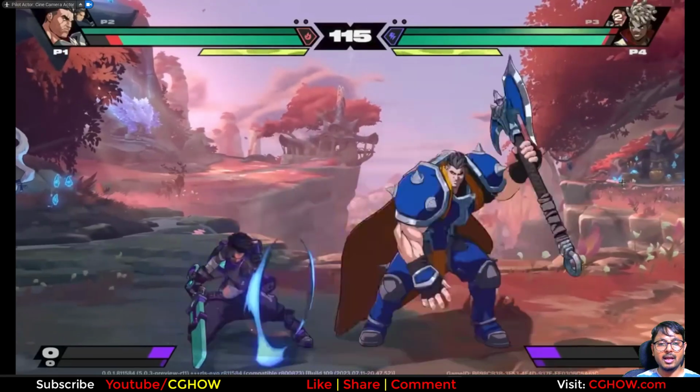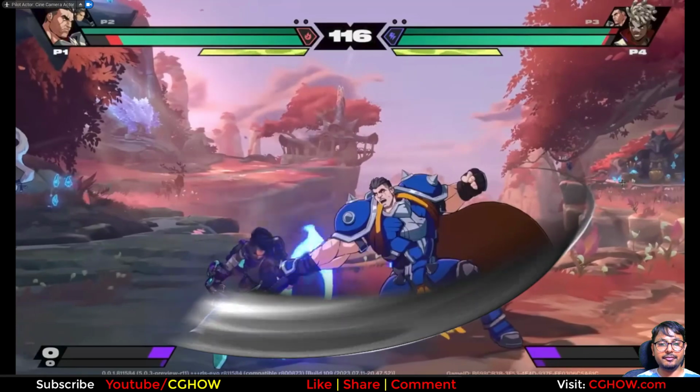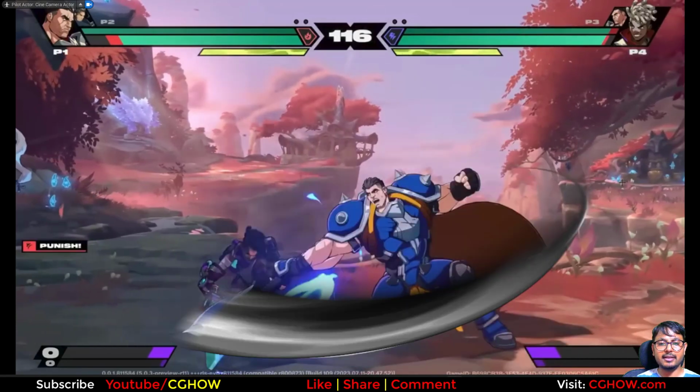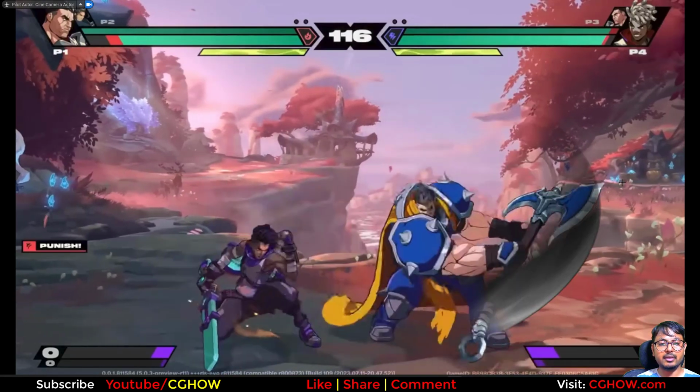Today I recreated this effect in Project L. This is a new game. So I just recreated this stylized slash for this weapon effect. So let's start this tutorial.